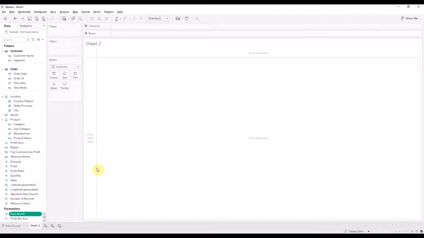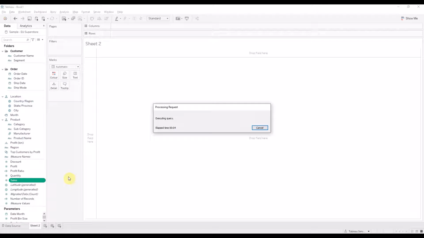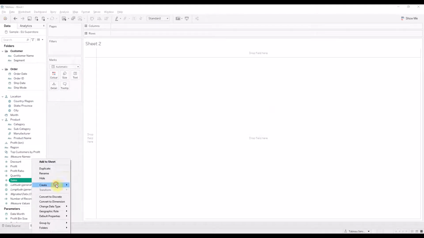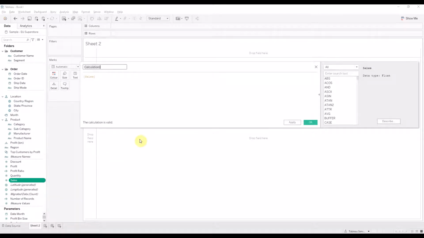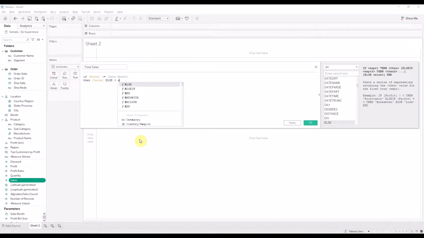Then next step is creating a field for using sales. I'll name this total sales. And the formula is if month is greater than or equal to date month, then sales else 0 end.